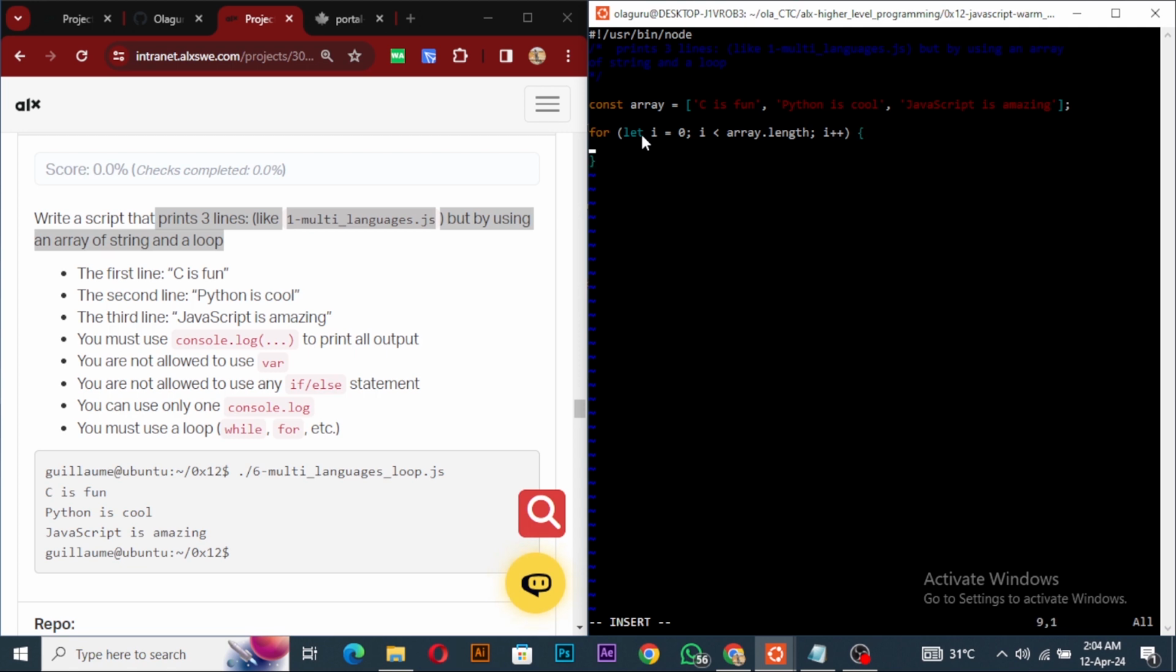Then put this one down, put 2 spaces. As far as that, it's going to keep printing since it's different lines. So console.log array at index i. So from index 0 it will print, then index 1, index 2.